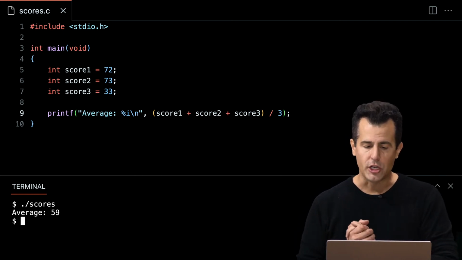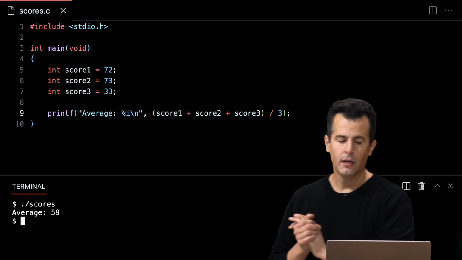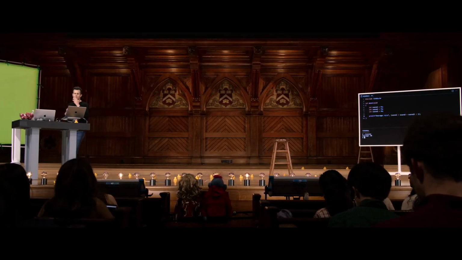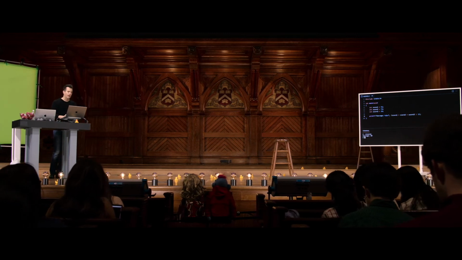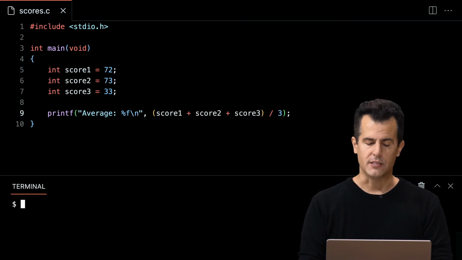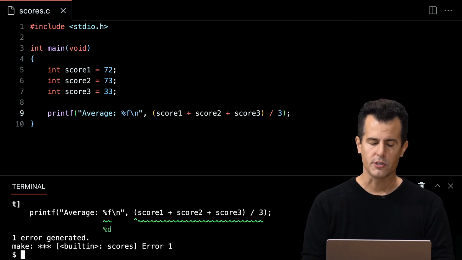And indeed, my average here is 59. Is it precisely 59, though? Well, let's see. Instead of using an int, how about we go ahead and use something like a floating point value here. So let me recompile my code, make scores.